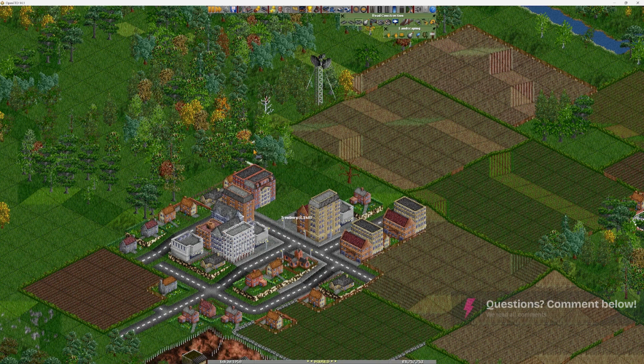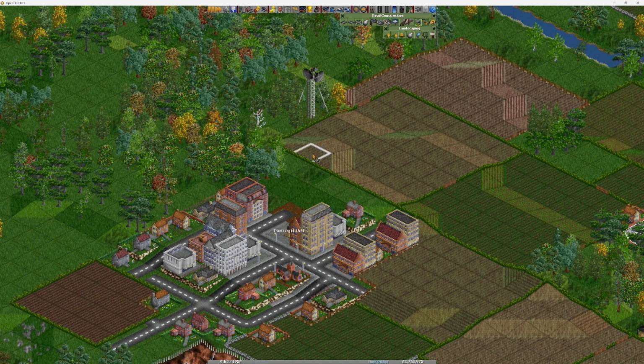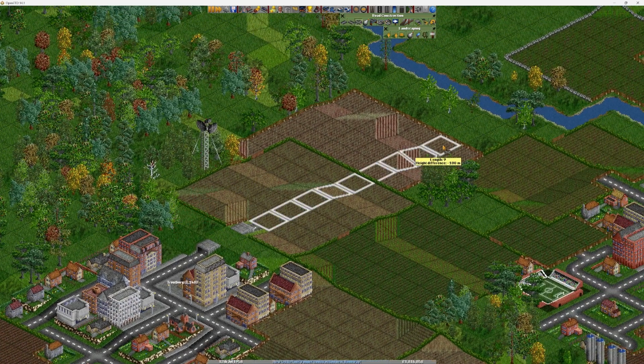Sorry, I'm currently paused. I'm going to drag out from the square here, and you can see this little mound here. So I'm going to use this tunneling function here to build a tunnel and carry on building out the road.